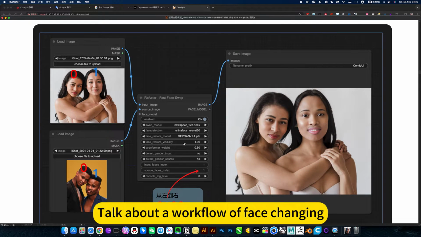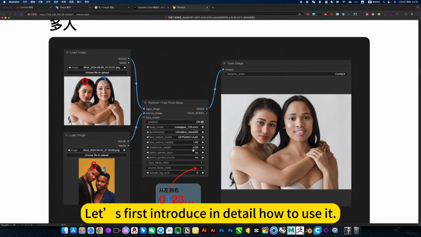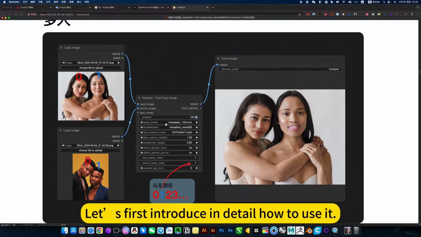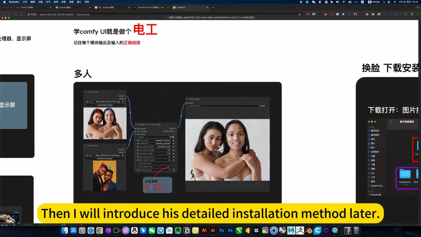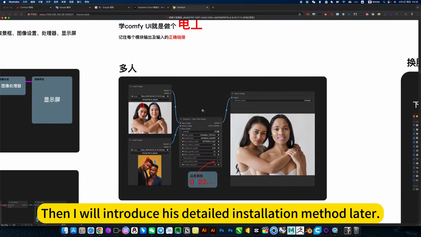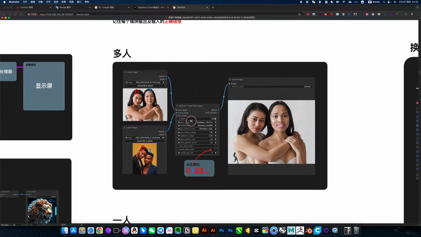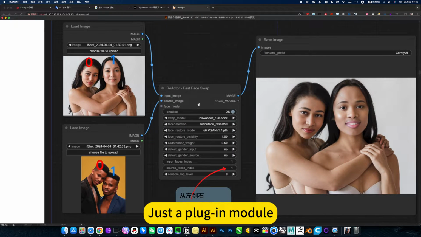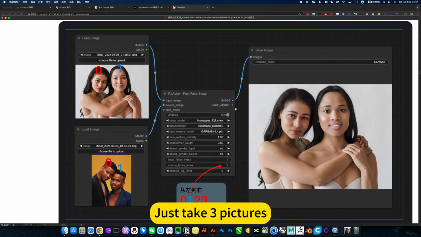Let's talk about the workflow of face changing. Let's first introduce in detail how to use it, then I will introduce its detailed installation method later. For online usage, this workflow is relatively simple. Just plug in the module and take some pictures.